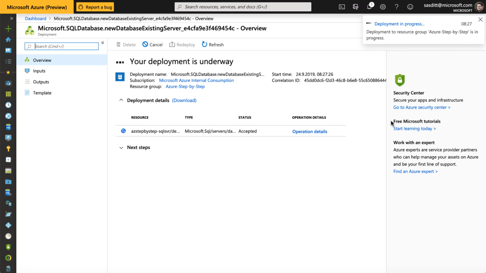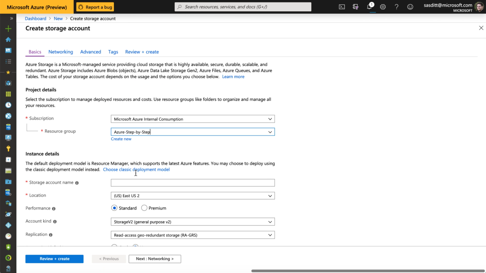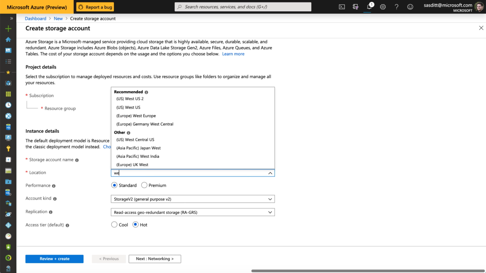While this is deploying, I also want to create a storage account. So let's click on the plus again, select storage account. Again, I've got my subscription and resource group already chosen. And I want to give that storage account a name. Let's call it Azure Step-by-Step Storage. And pick the same region as the SQL Server, which is West Europe.